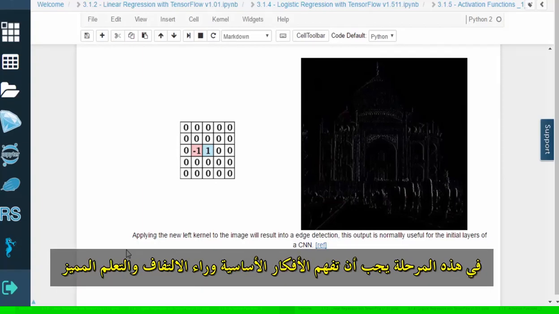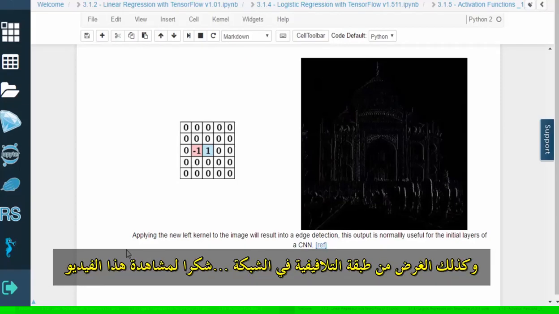At this point, you should understand the basic ideas behind convolution and feature learning, as well as the purpose of a convolutional layer in a network.